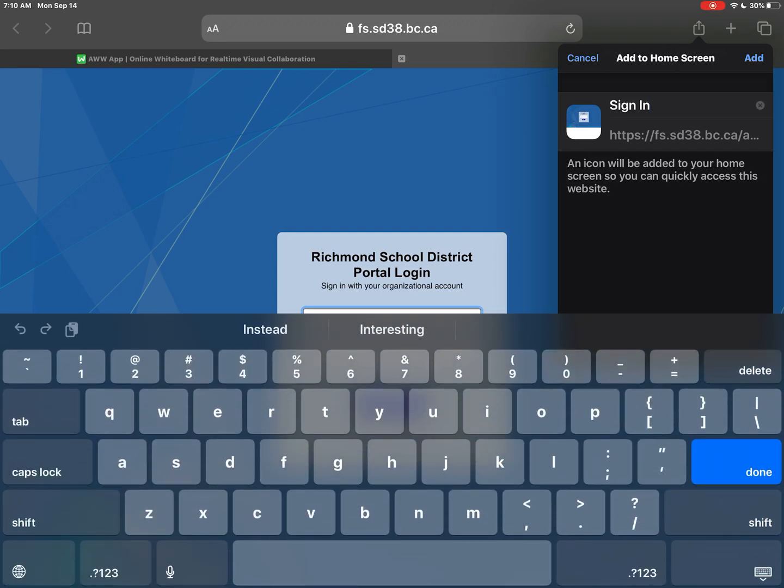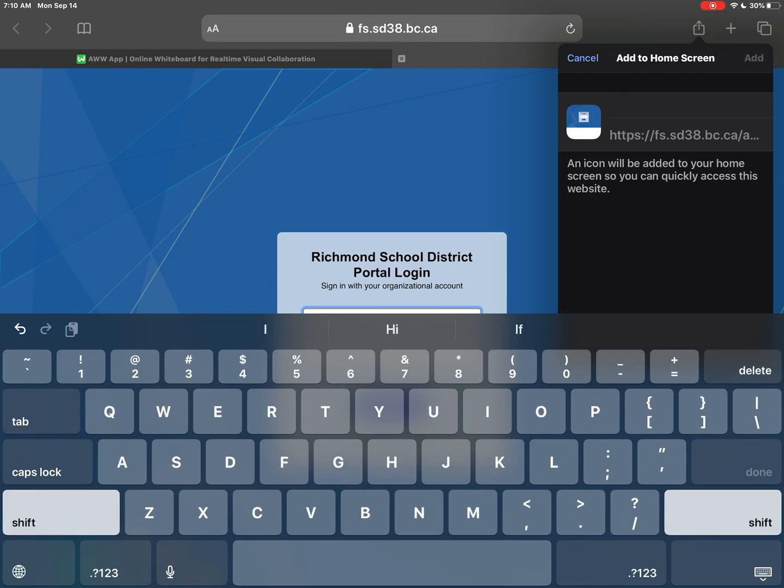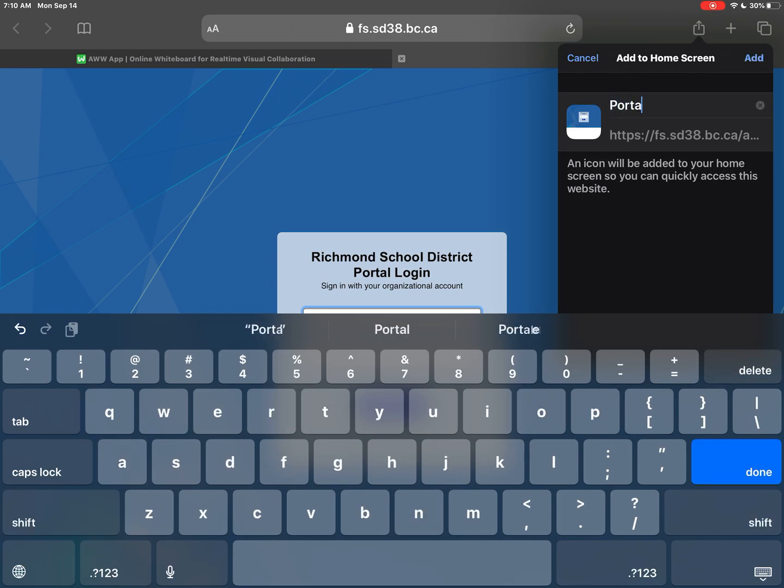The title of that page on your home screen would be Sign In. So I'm going to take that out and I'm going to put the word Portal. And of course, you're going to put whatever word the kids will connect with. You could put ePortfolios, but remember, if these are shared devices, we want to make sure it's a global understanding of that language.